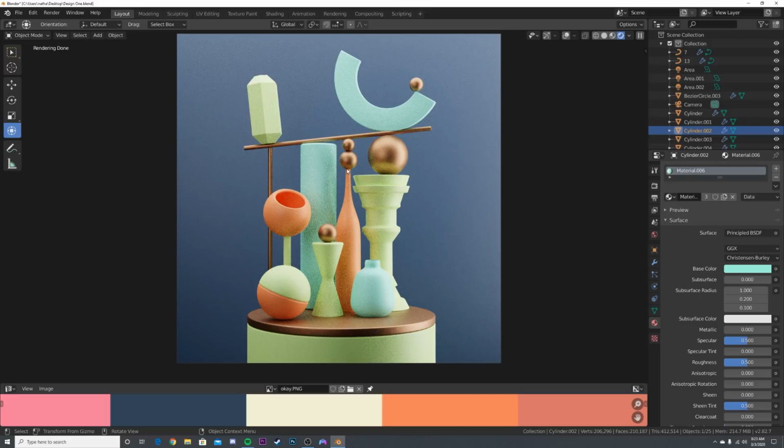So that's just the way I like to use palettes. For those of you who use palettes in your work, this is how you can use them here in Blender.